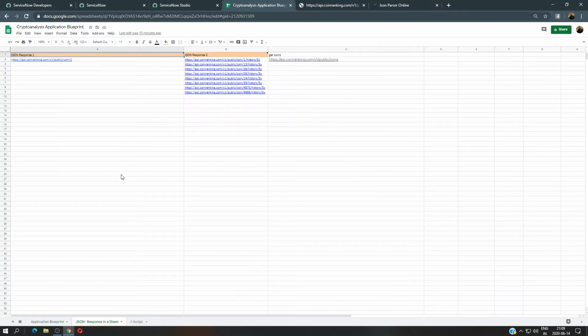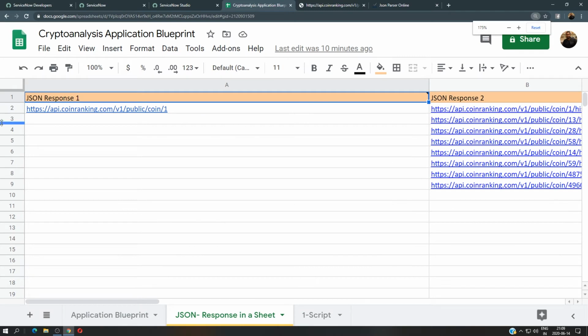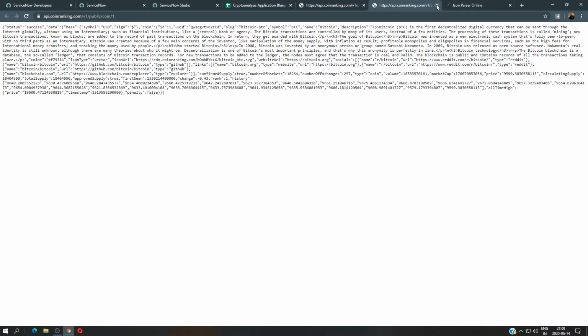So let me show you first the endpoint that we are using in order to send the REST request. This is the endpoint which is actually going to give us the coin detail for Bitcoin, for example. So the number one is the coin ID for Bitcoin. If I click on this link, it's going to basically give me the JSON string that we get for that request. This is the string that we get.